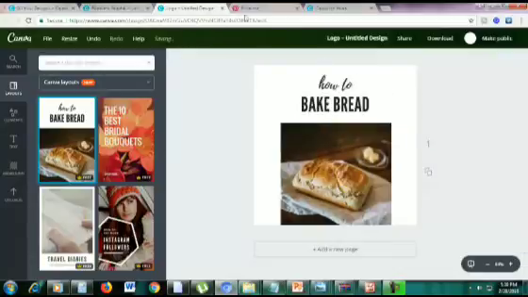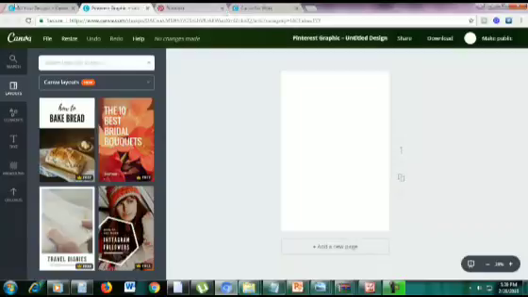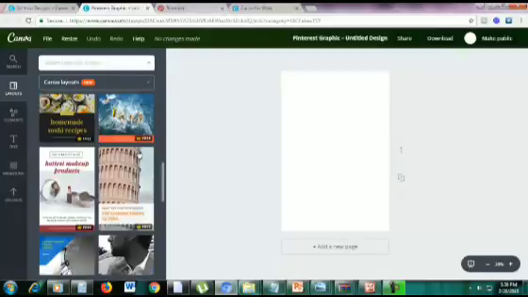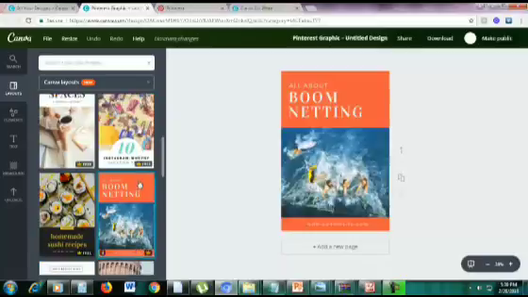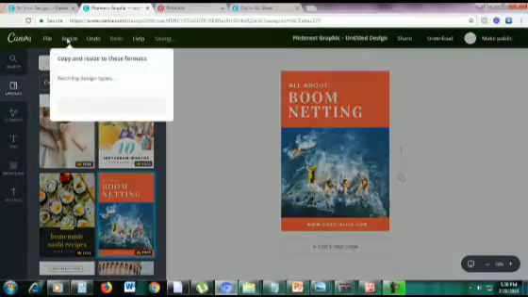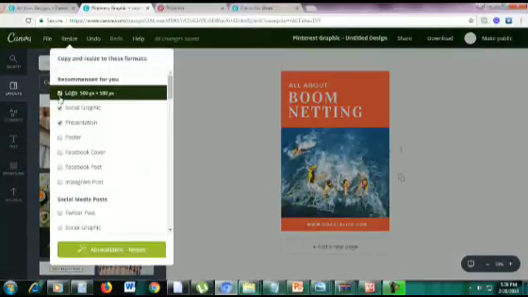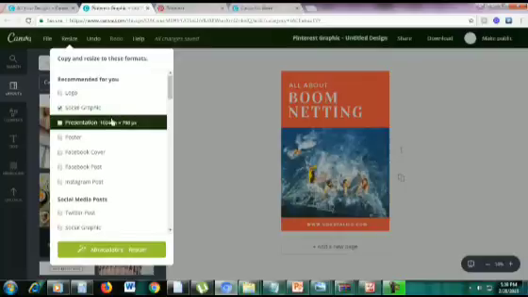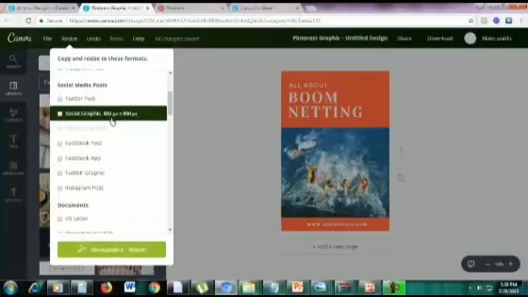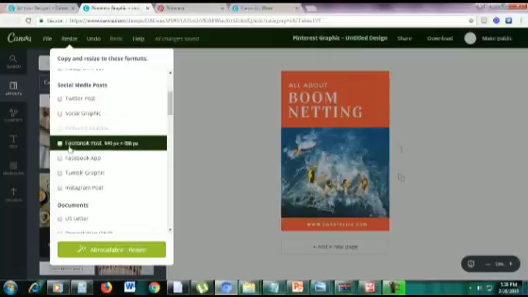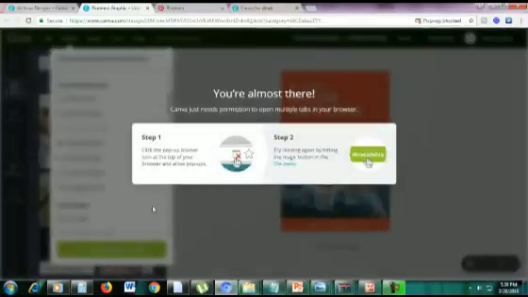All right, so let's do that again. Let's choose a template, for example, this one. This is a Pinterest graphic template, and then click resize, and then let's resize this into a Twitter post. Oh no, sorry, maybe a Facebook post. So let's click Facebook post, and then click abracadabra resize.